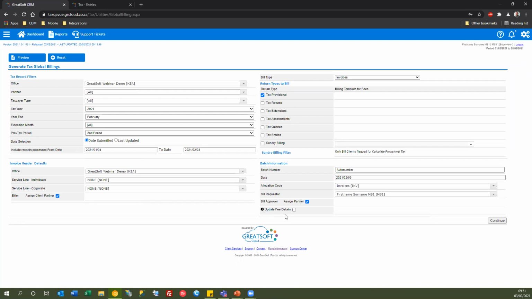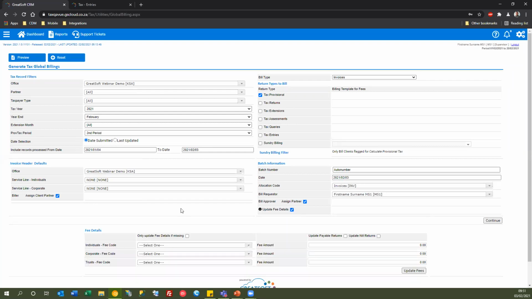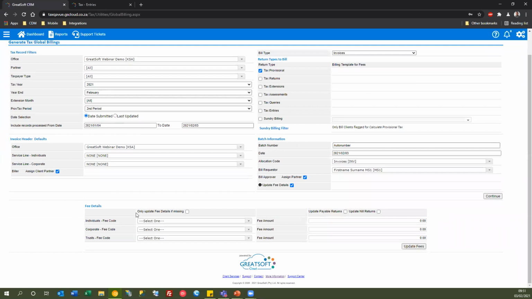You can come here now and you can say, I want to update fee details. And I can say, I only want to update it if it's missing, or I only want to update it for my payable returns.